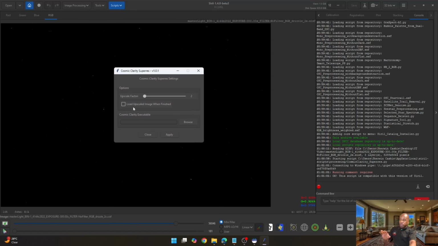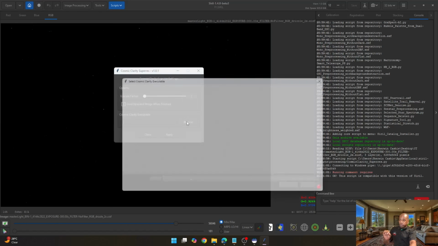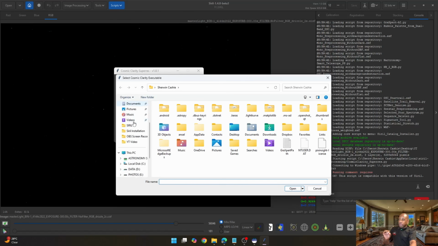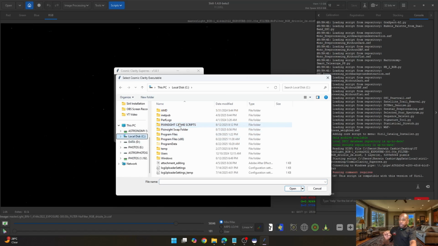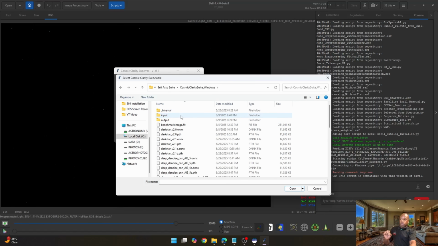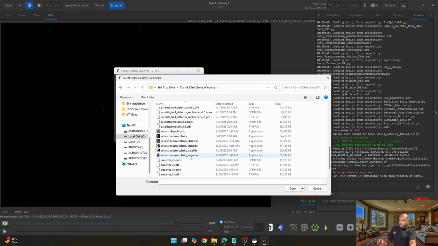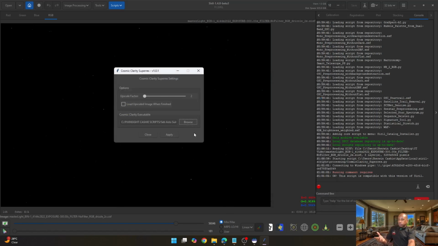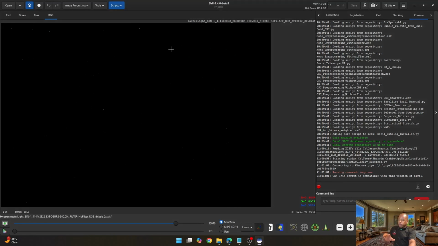Cosmic Clarity Super Res opens up, but now in that Cosmic Clarity executable, we need to click on Browse. And again, we go back to where we stored it, which was in the C drive, My Scripts, SETI Astro Suite, Cosmic Clarity Suite. And the one that we want is the one that says SETI Astro Cosmic Clarity Suite Super Res. So we click open, and then we'll have Cosmic Clarity Super Res being able to work. So we're just gonna close this for now. And the same thing applies for the other Cosmic Clarity suite of products.